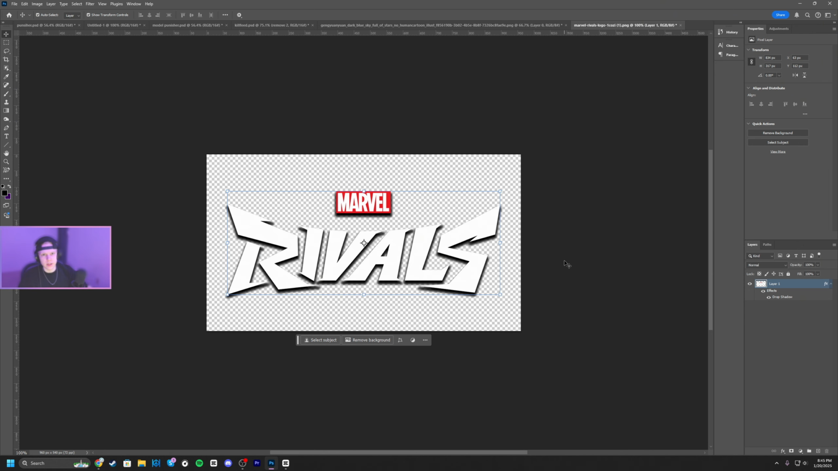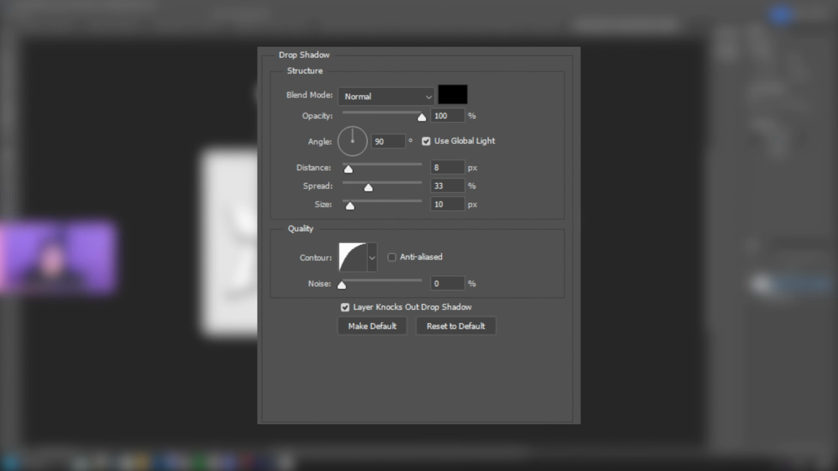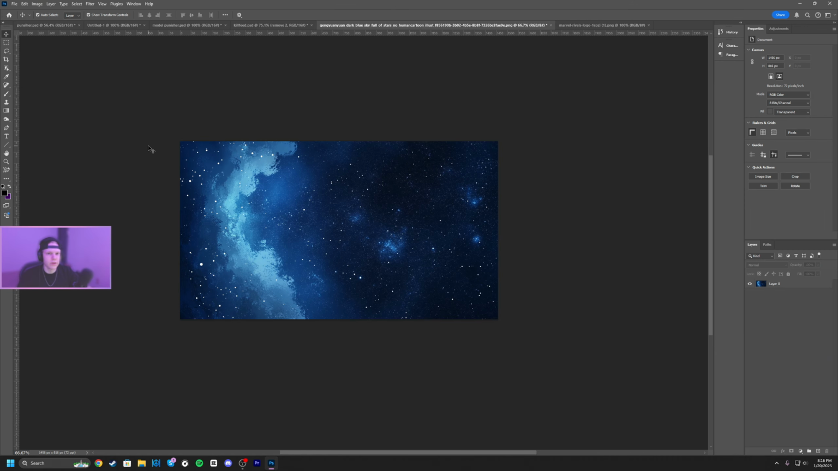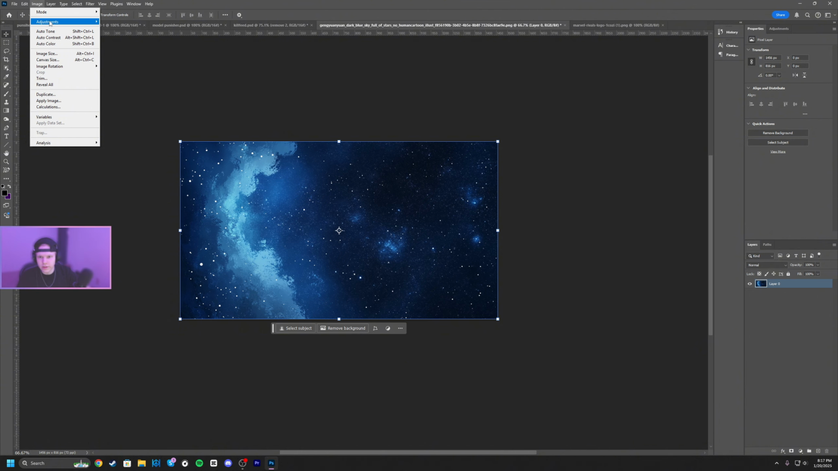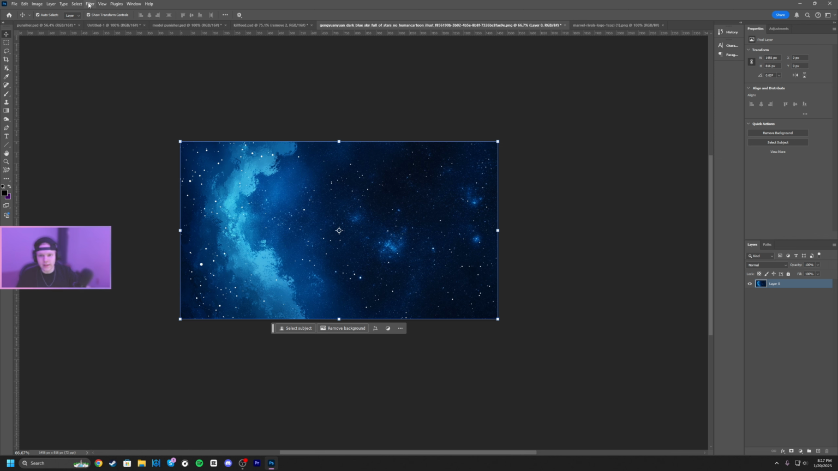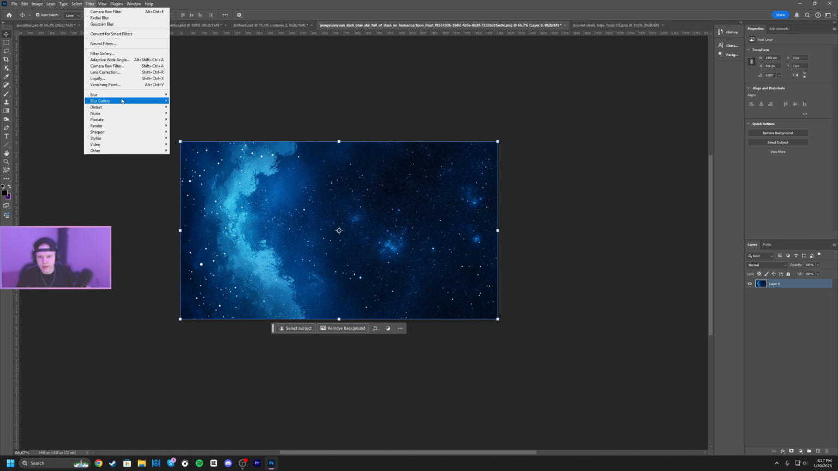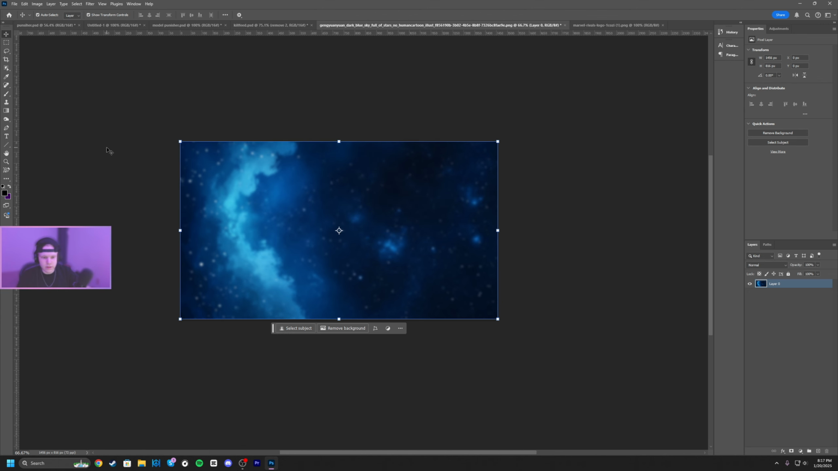So for the game logo itself, it's just a basic drop shadow. So here are those settings. So for the background, there's only two steps that I did. The first one is gonna be the vibrance. So basically you go to image, adjustments, and then throw it up. And then the last step is gonna be to go to filter, and then blur, and then Gaussian blur. I usually just go for whatever looks good. So 5 looks great right here. And that's it for the background.